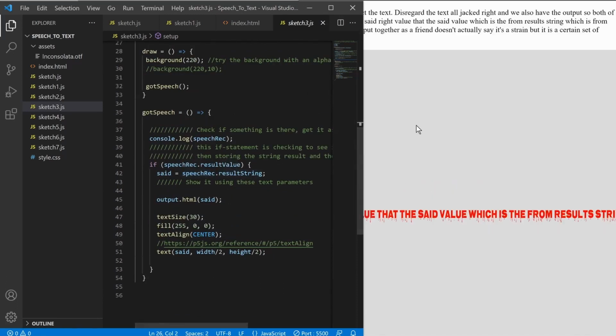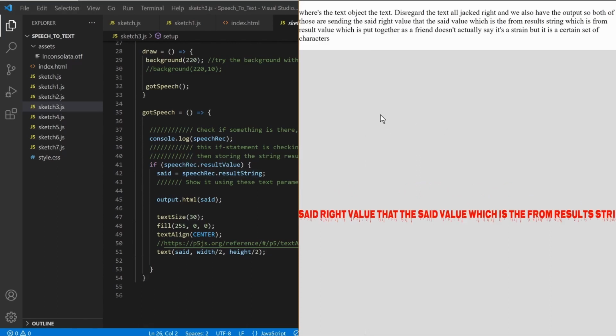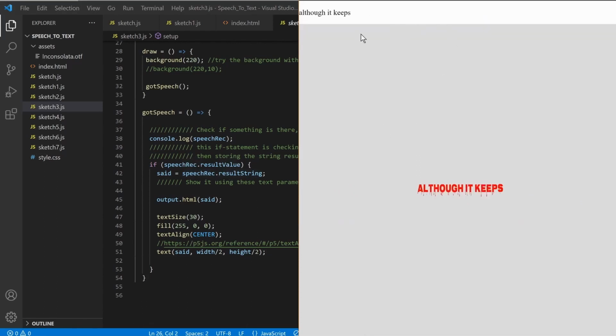And you can see it's pretty robust. It's running pretty well, although it keeps getting things wrong. And I find that actually one of the most interesting things about this is how much it gets wrong, how much it gets right. Okay.